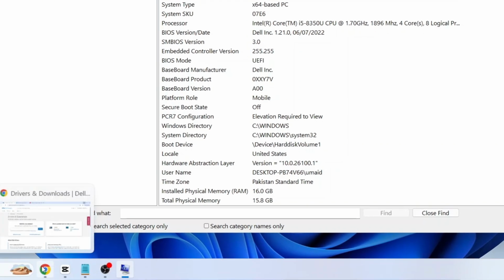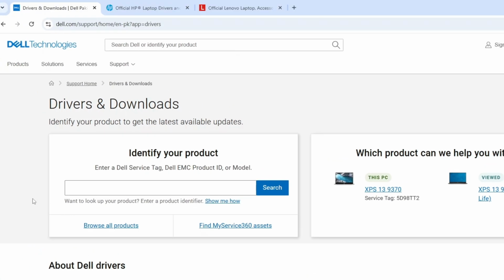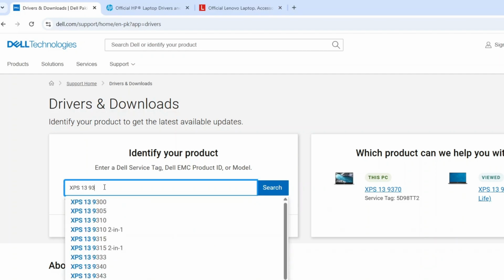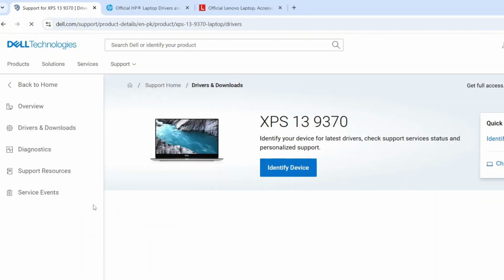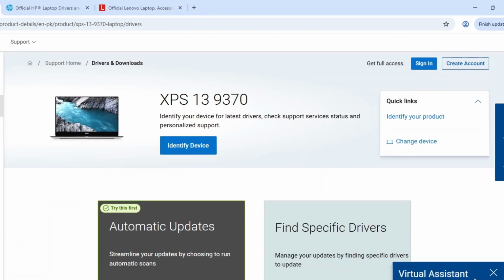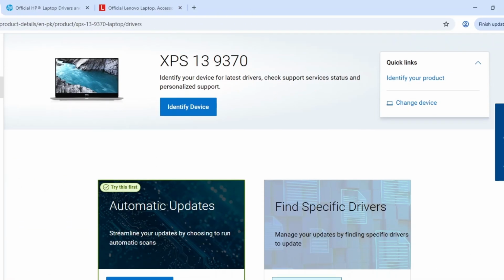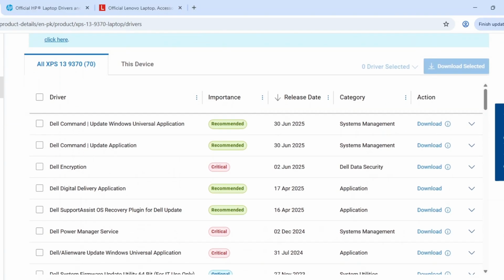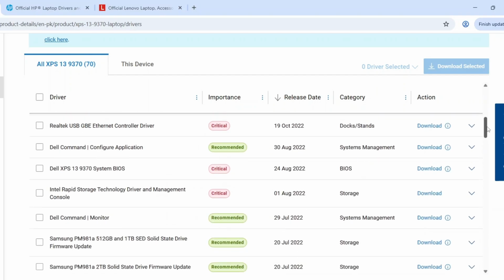Next, open your web browser and go to your laptop manufacturer's official support website. For Dell users, you can visit Dell's support page. I'll include the link in the video description. Enter your laptop's model number in the search bar and press Enter. Once your model page opens, scroll down to find the Intel Rapid Storage Technology driver under the Drivers and Downloads section. When you find it, download the driver.